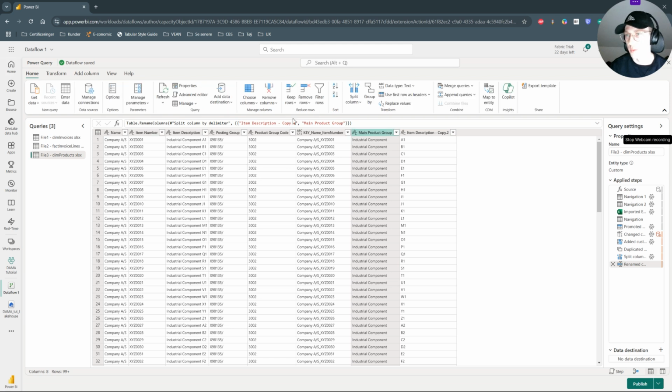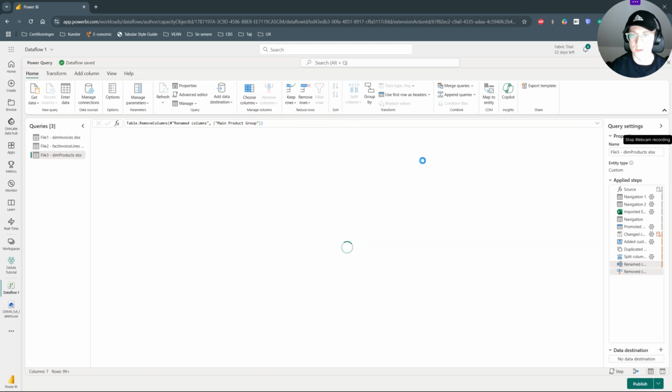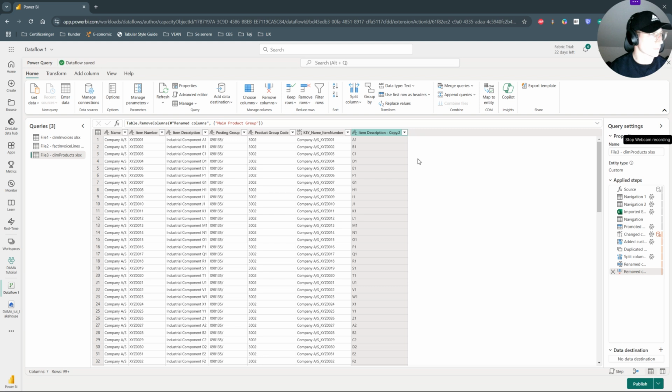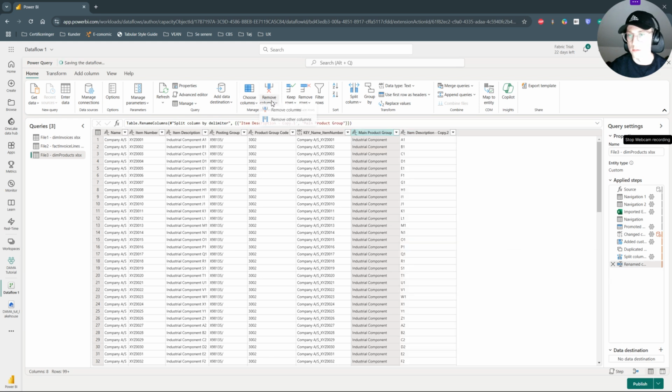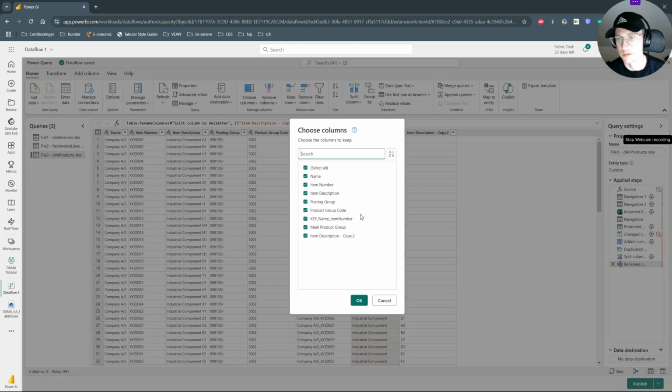Then we're gonna press home because we want to remove some columns. Oh, what? It's a bit different. Okay, so this is one of the small differences between the... Or did I just press wrong? Let's just try. Probably just pressed wrong.